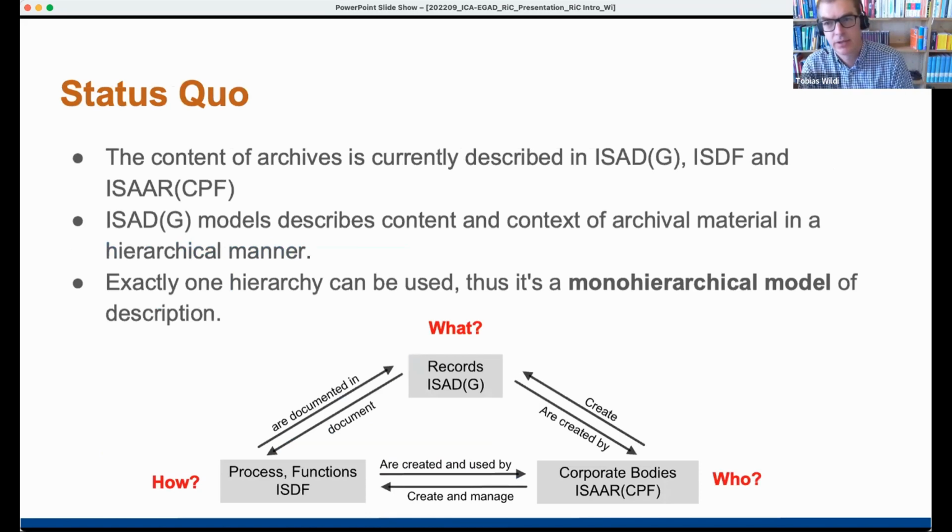Now, something about the status quo of archival description. Where are we today? The content of archives is today described mainly in 3 standards: ISAD(G), ISAAR(CPF), and ISDF. And most of you know the ISAD(G) standard. It describes the content and the context at the same time of the archival material in a hierarchical manner. So you all know this hierarchical structure with fonds, with series, with dossier, with item, and so on.